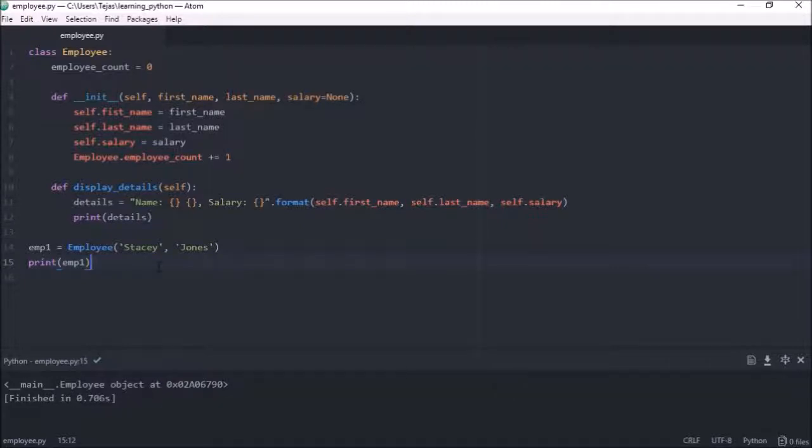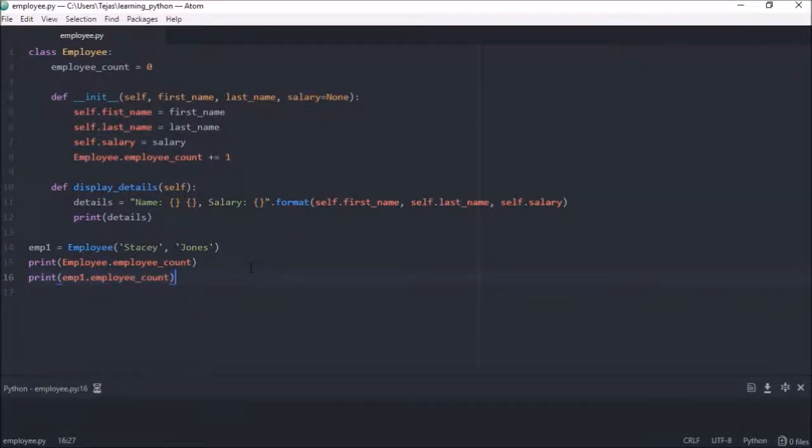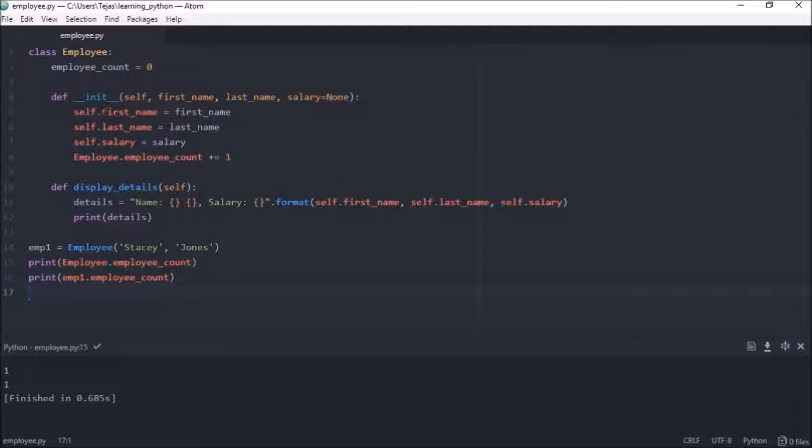So let's look at the difference between a class attribute, the employee count, and an instance attribute, first name. Now a class attribute can be accessed through the class, so we can do Employee.employee count, and because it's shared with all the instances of the class, we can also access employee count through the instance, so the object employee1.employee count. So let's give that a run, and you can see that the employee count is 1, and it's printed out 1 again. Now what if we try to access the instance attribute? So let's give that a go.